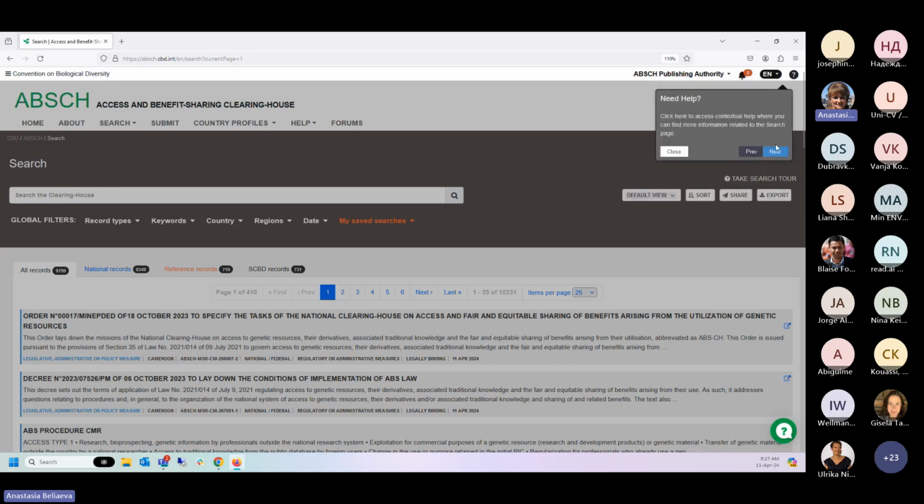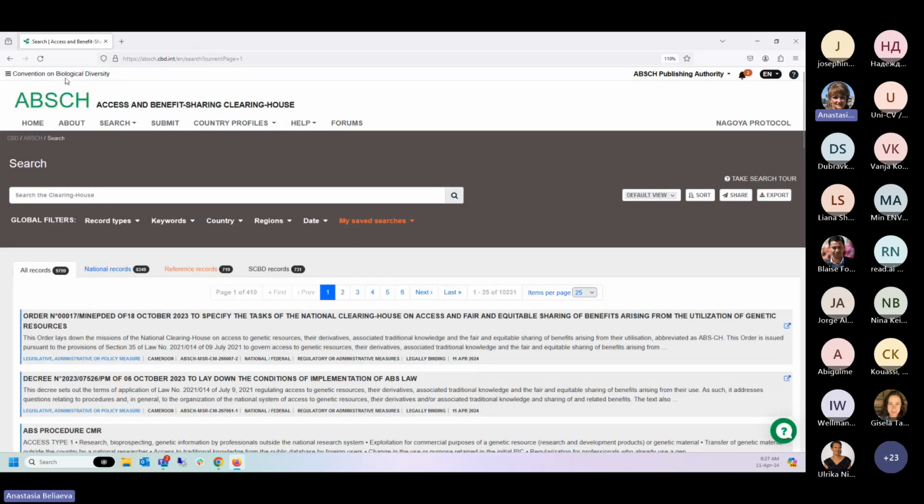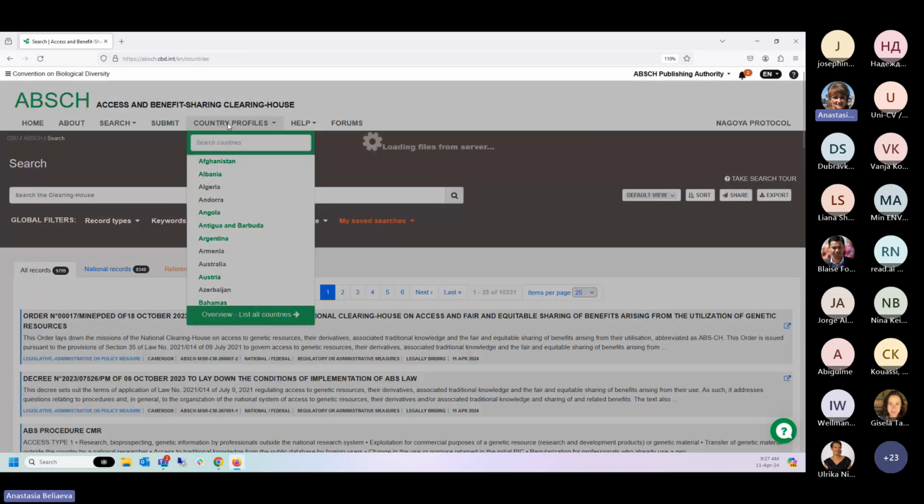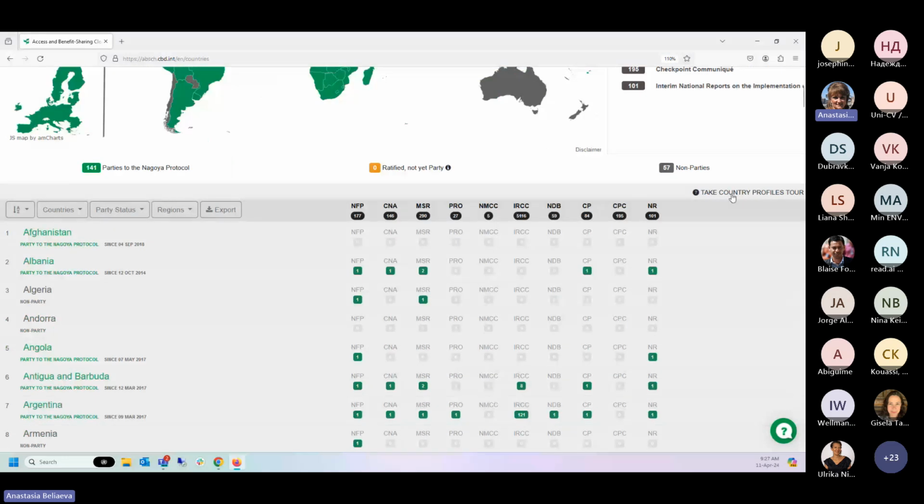So there you go. When you come to the end, simply click on Finish. So this is the first tour. The other tour you can find on Country Profiles page. So let's click on Country Profiles page. And the tour is located right here.